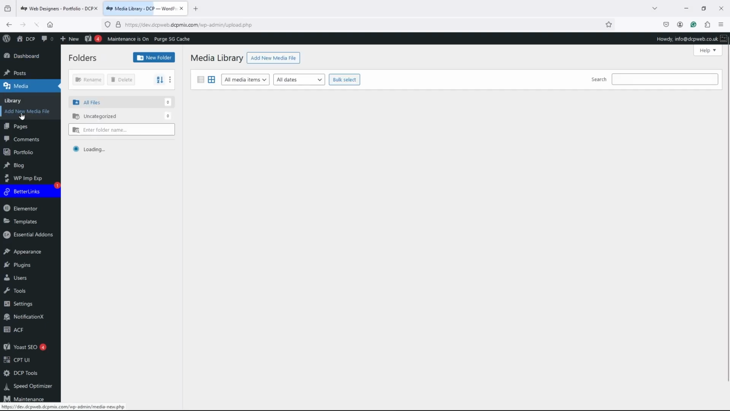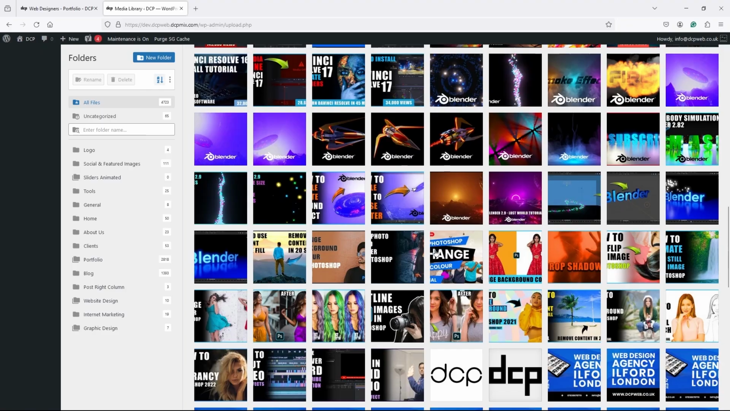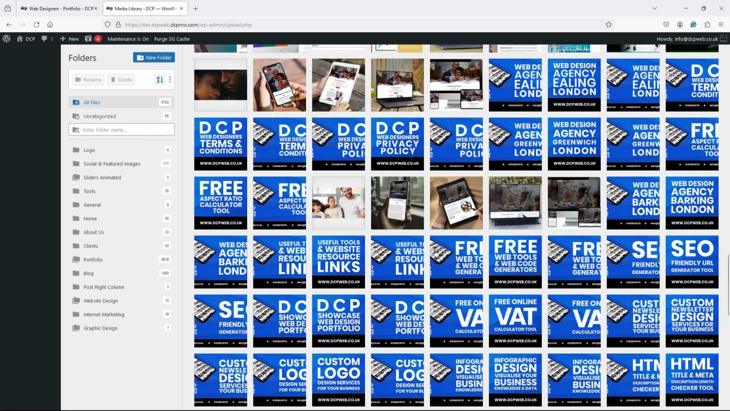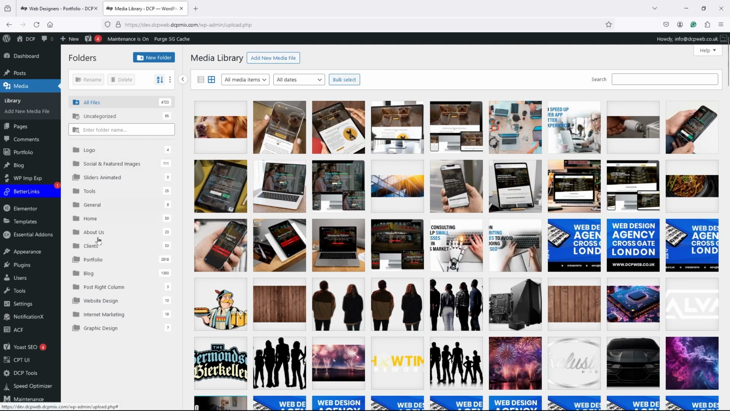So if we go to the media library, you can see I've got this folder structure here right now. So normally what would happen is you would just store all your files in just a root folder and you'll have everything all in one directory and it will get quite messy, hard to work out what is where. And it's just nice to have these little folder structures.